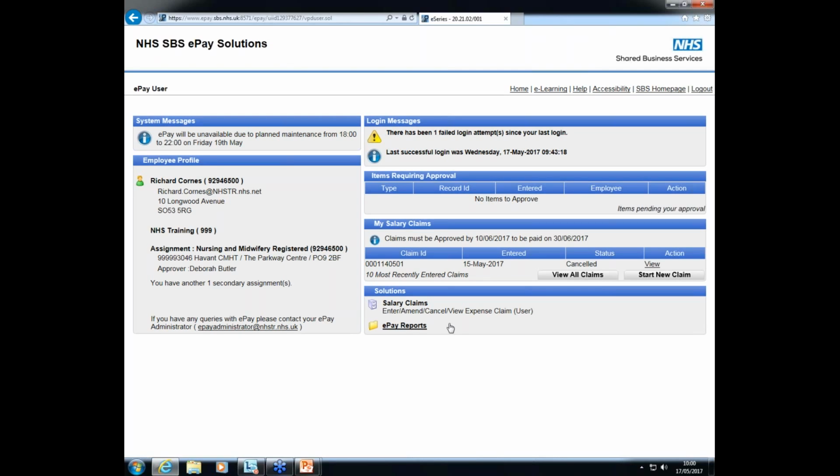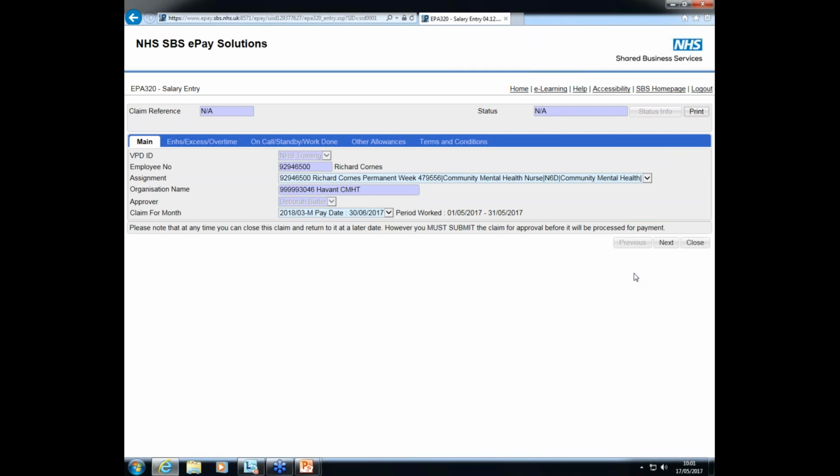So I'm going to move on from there to the stage where we're going to create a new salary claim. So I'm going to click Start New Claim. And in the claim header, most of you won't need to change anything, but I will just show you one of the key things: if you have multiple assignments or jobs, you can choose the job you want to claim against by selecting in the drop down here. It will default to your main job, but for example, if you have a bank job, then you can select that. So I'm going to come back to that in a second.